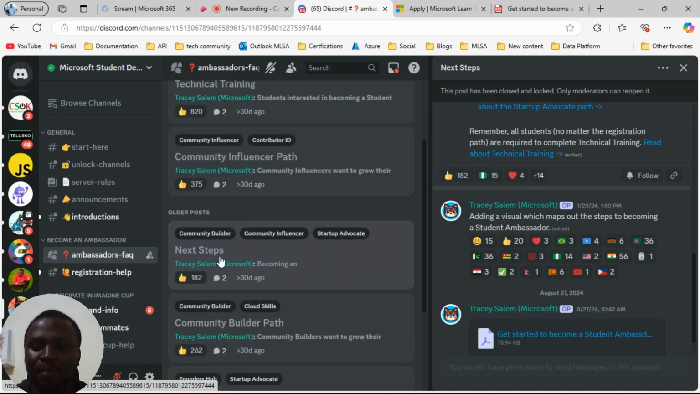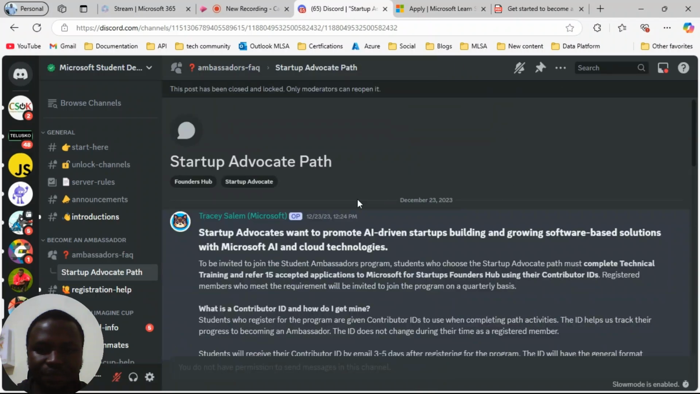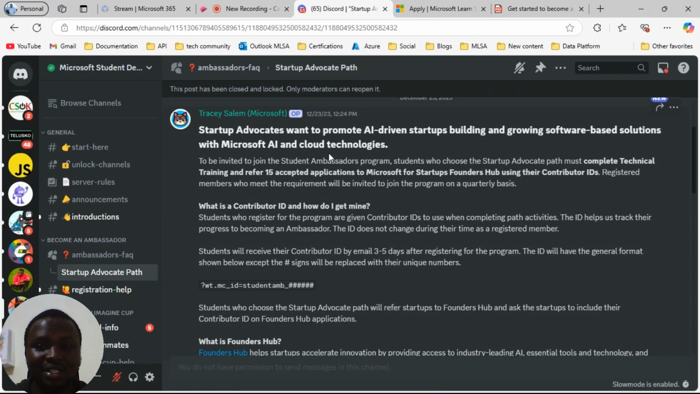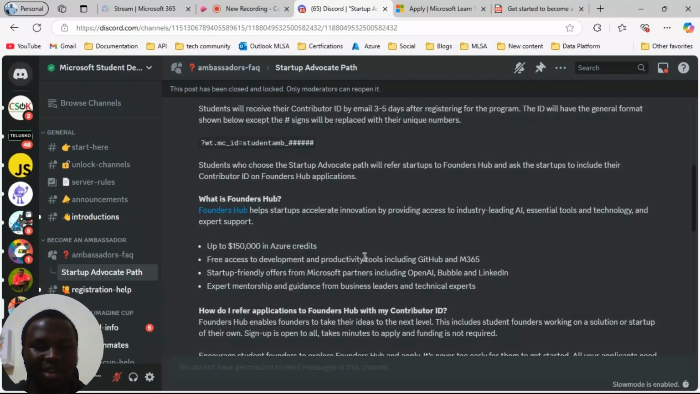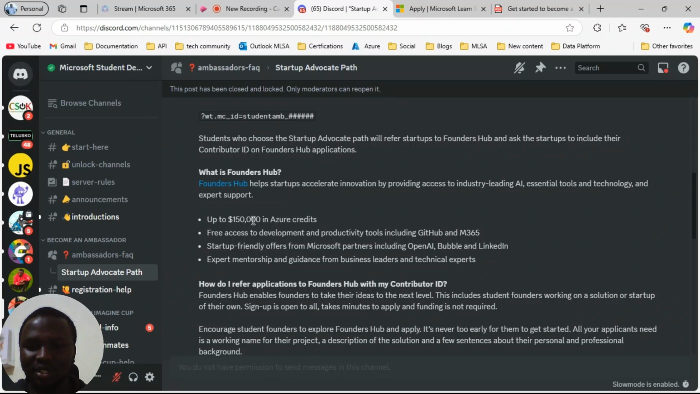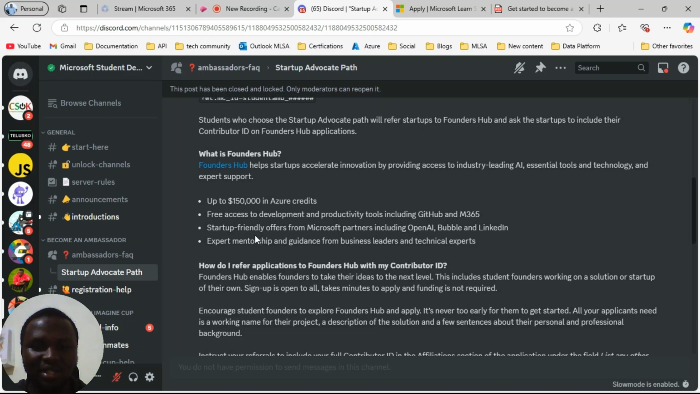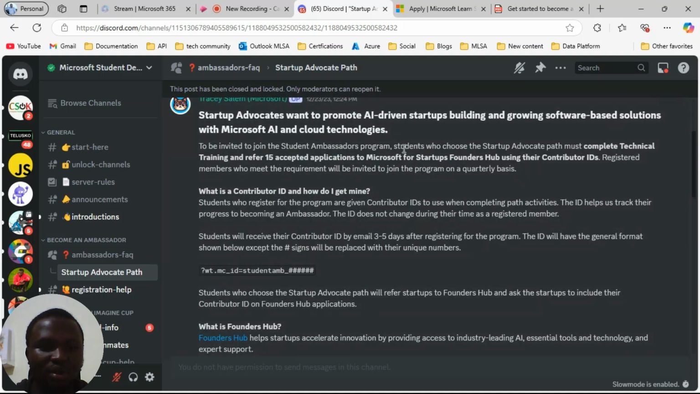So, the other path that is available for you over here is the startup advocate. Let me locate it. It's over here. The startup advocate. So startup advocate is you now advocating for startups to apply for the Founders Hub. So we've heard that Founders Hub helps startups accelerate their innovations, to have access to the essential tools and support. Like for instance, any startup gets up to 150 US dollar credit, free access to development and productivity tools like 365 or GitHub. And there are several things that are available for any startup that registers on Founders Hub. So, if you are able to complete the technical training and then refer 15 acceptable applications to Founders Hub, then you'll be accepted into joining the program.